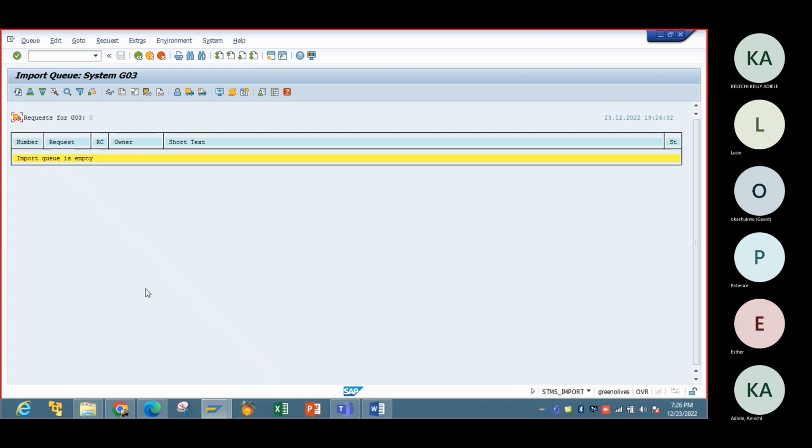Okay. This is import all transports. You can see the icon here. Yes. So this is where you import the requests. You can do it for all. You can do it for individual. You can import all your requests here, and from here you can execute it to another client.